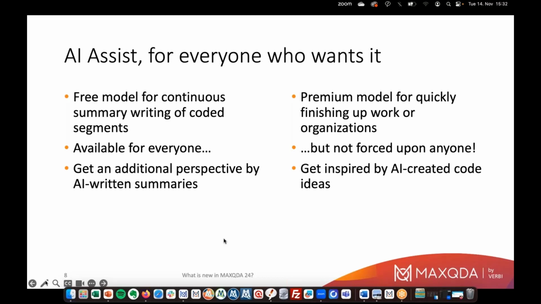Similarly, AI can give you a summary on data that you might already know and maybe bring up new things to your attention. It's not a replacement for the researcher. I think it's another thing that can help you to get another perspective on your data. And it can help you to create AI generated code ideas. I will show that very briefly, which is also very interesting, I think.